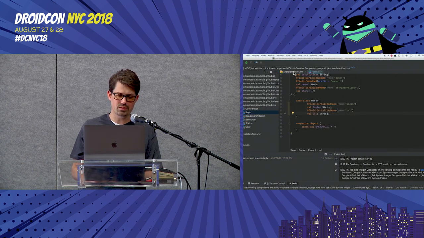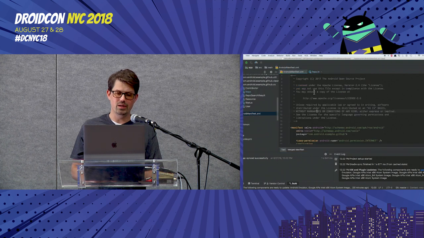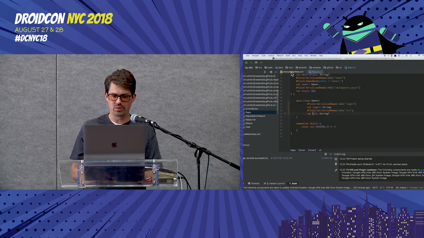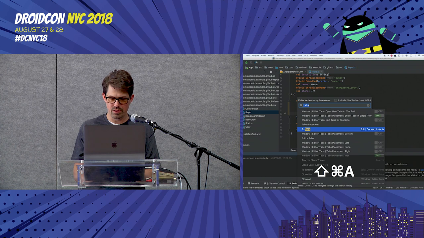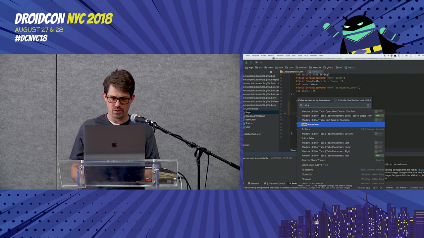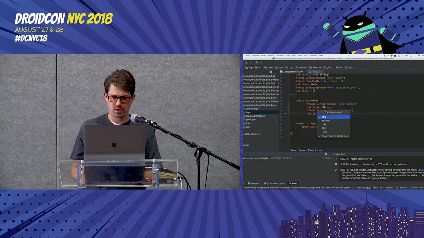So if I want to switch back to something I recently had open, I can move my mouse up here and I can click back. But as soon as you get lots of files open, this can get clearly cluttered, and then you can spend a lot of time just searching through this list of tabs to find the file that you're looking for.